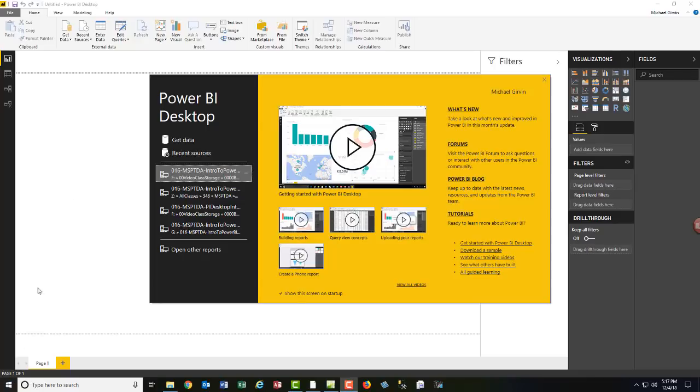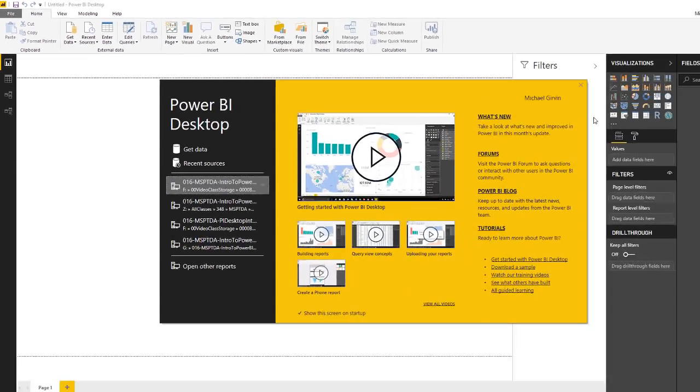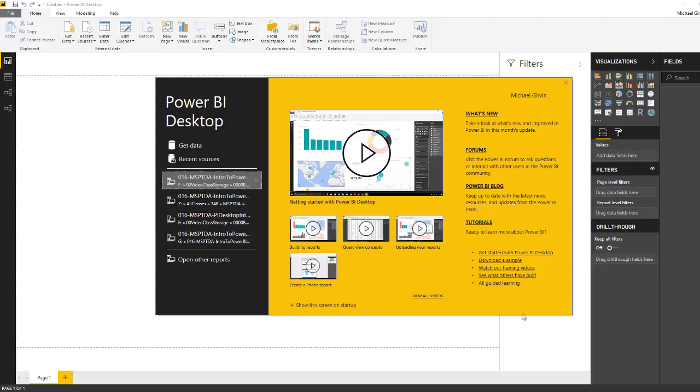I opened it from the Start menu. This is what I see when I open. Up in the title bar, I see Untitled. One thing about Power BI Desktop is that it is updated monthly. And the What's New link is quite good. Each month, it has a good description of what's new and different. Now I'm going to close this.